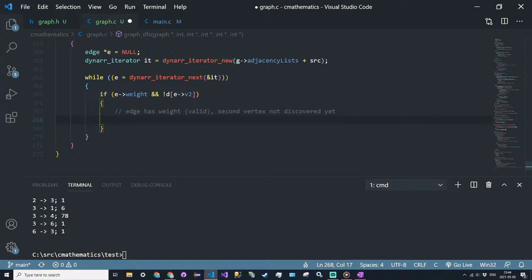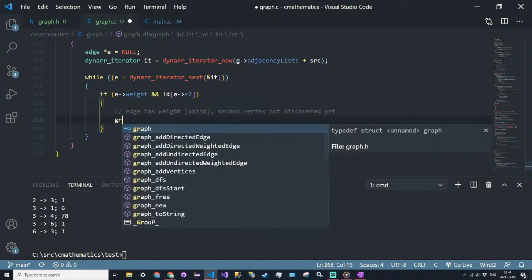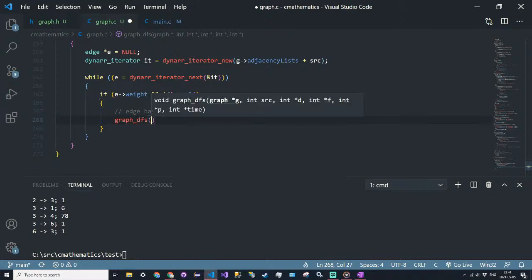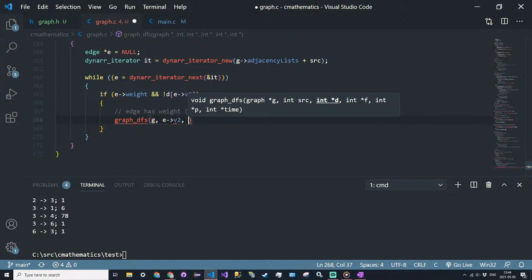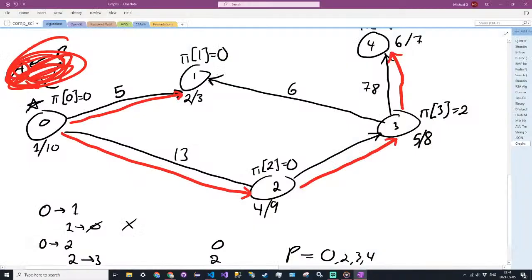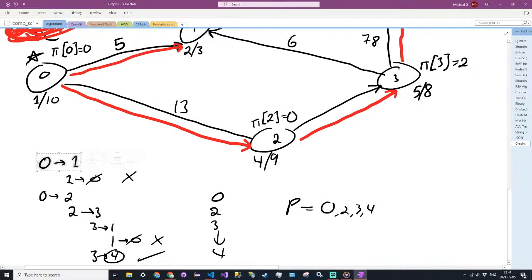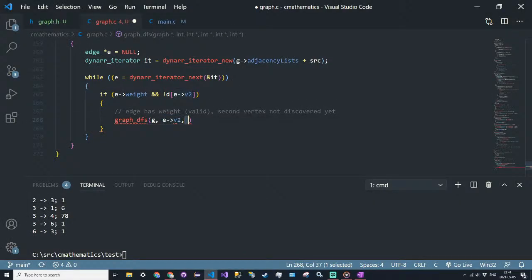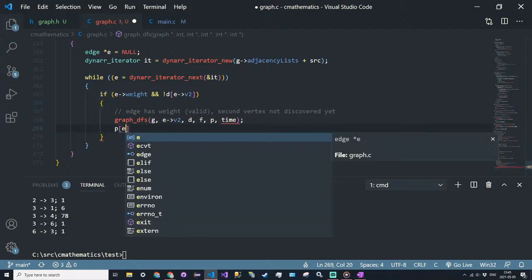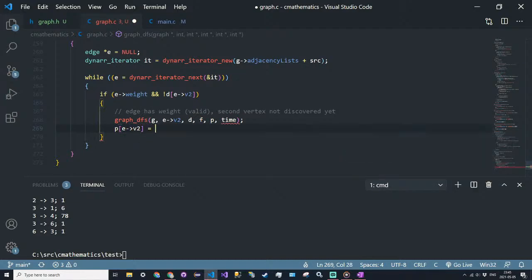So what we're going to say is we're going to recurse down. Graph DFS g, e.v2, and pass in the same arrays. So v2 is now the source. As with here, we go 0 to 1, and then we start DFS again from 1, and so forth. So e.v2, second vertex, and the same arrays d, f, and p, and time will be the pointer. And then we set the parent. So p at e.v2 is equal to source.